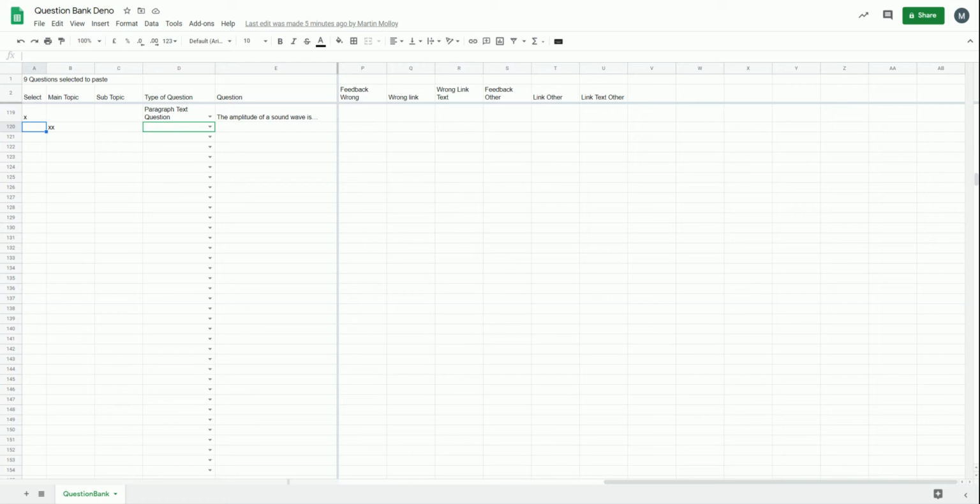So this is the spreadsheet that I want to paste this data into. So I'm just going to select the questions page, click on the first cell and paste special, and paste values only. So that's copied all that text in.